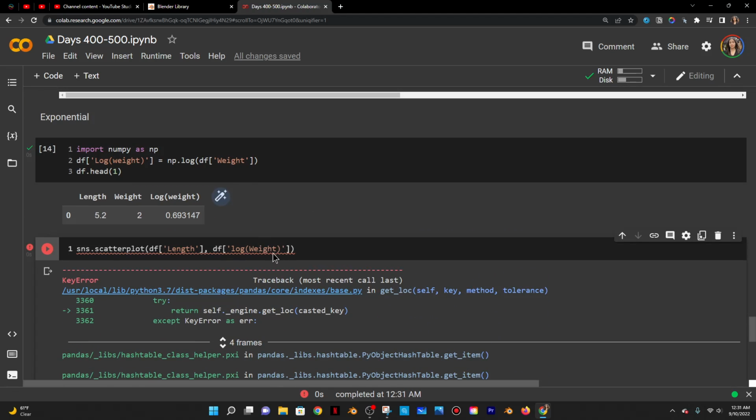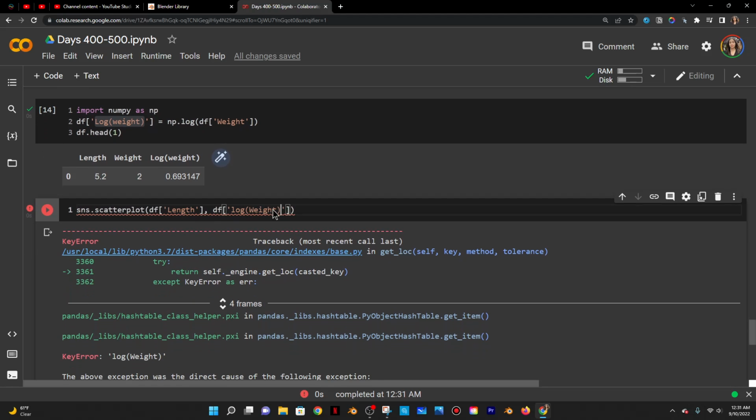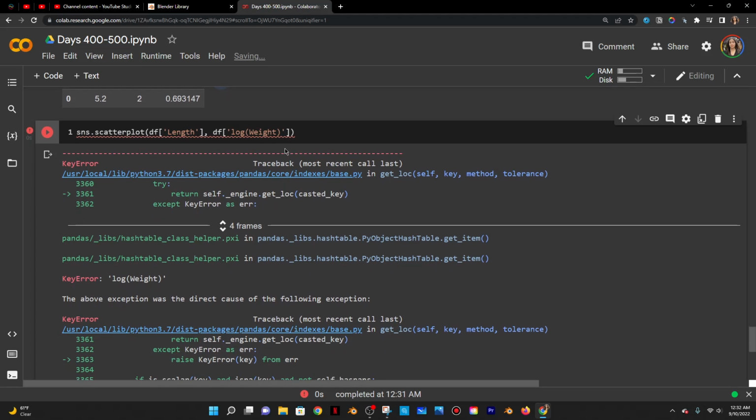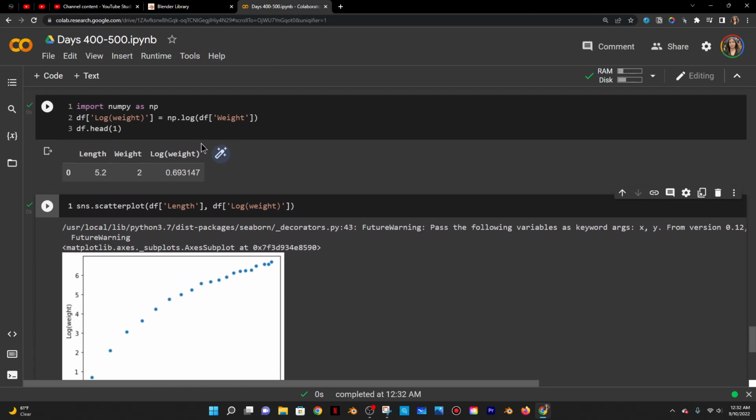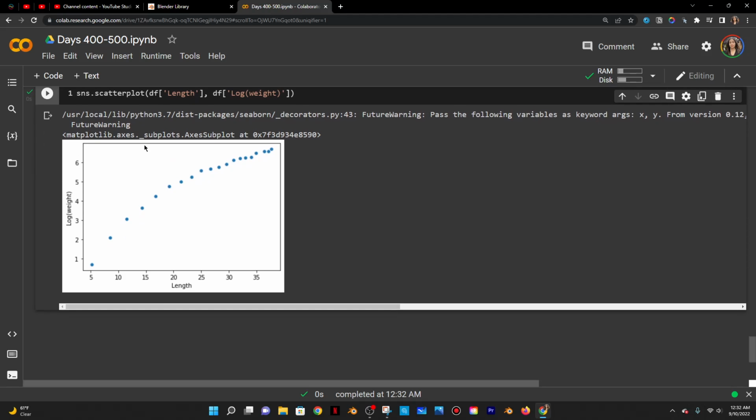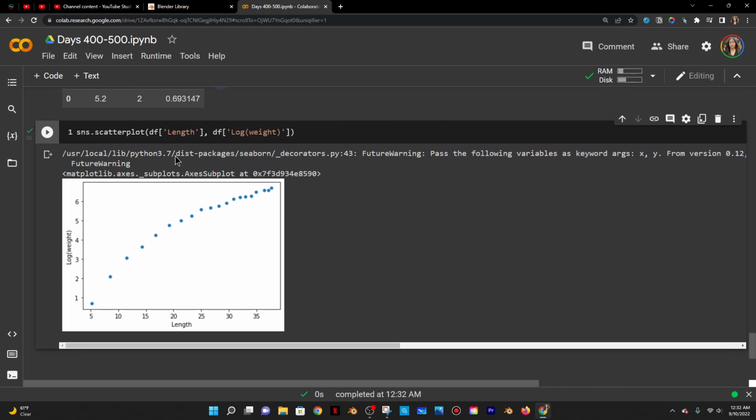Let's see, df log of weight, is that no? Oh, it's capital L. Let me copy this real quick, paste that in here. All right, so let me run that. Beautiful. And now we can clearly see that it is still not linear. So we can definitely say that this wasn't an exponential problem.